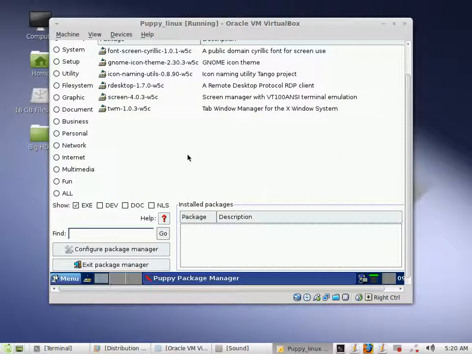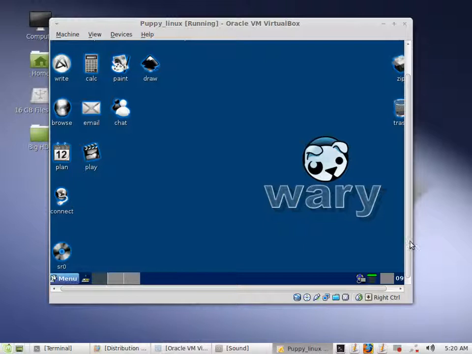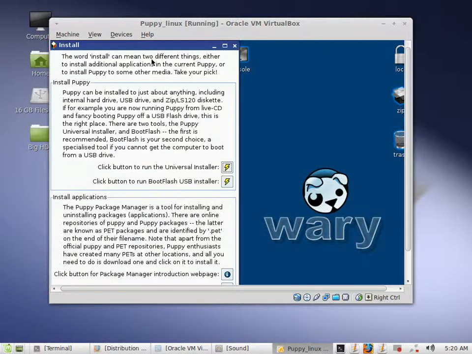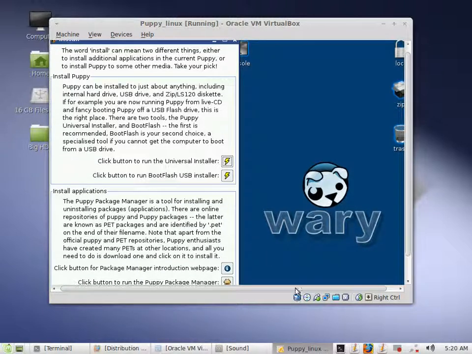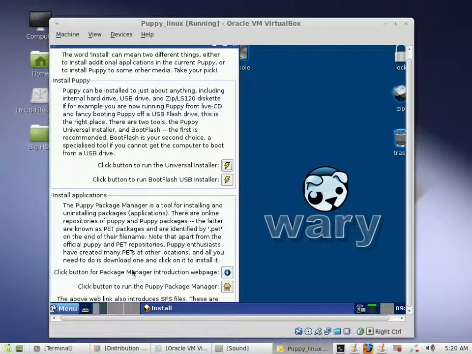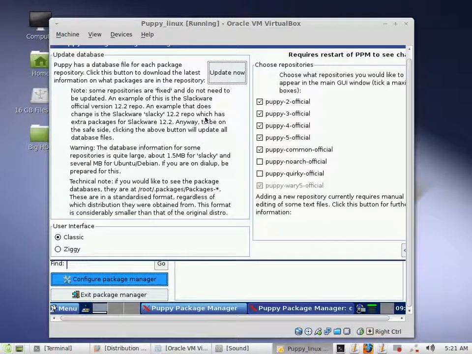Okay, now from here, what you need to do is restart the package manager, which as far as I know is you have to hit the exit package manager button, right? And then let's scroll up. We go back to the install icon, left click on it. And then once again, we'll go down to click the button to run the Puppy Package Manager. Click on Configure Package Manager, and all of your packages are configured.